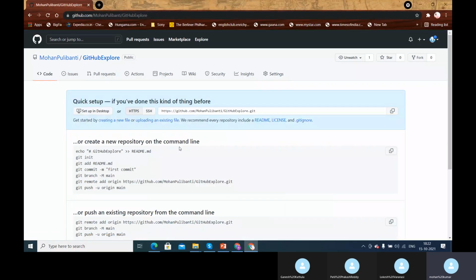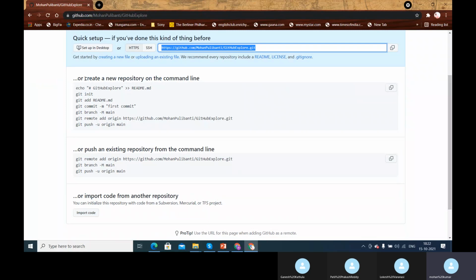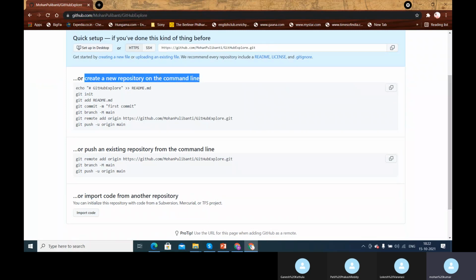So if you come down here, this is the URL of the repository. We need to use this to pull the code, to push the code from the local repository to the remote repository. So here they have given a few commands for us. They are giving "create a new repository on the command line". He's asking us to create a new repository from the command line, but we created it on the portal, right? So we don't need to follow this.